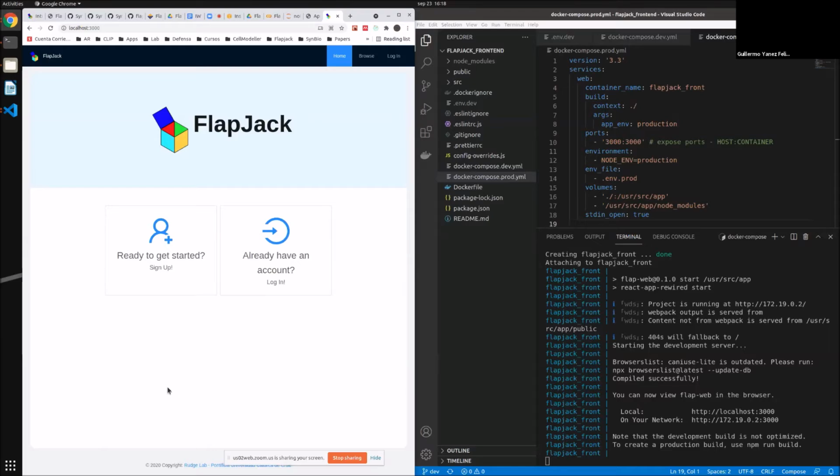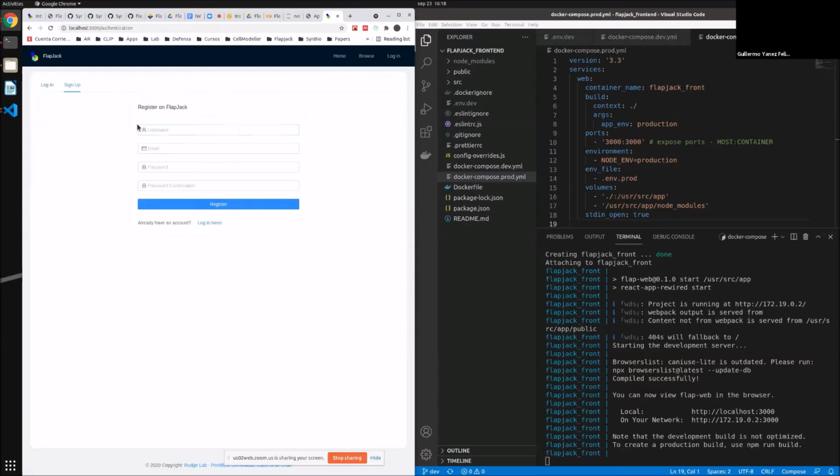Okay, I have my local instance working. And what now? First, I need to make an account.